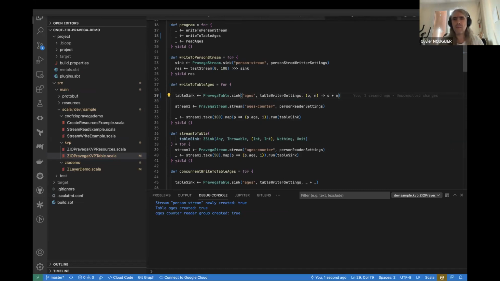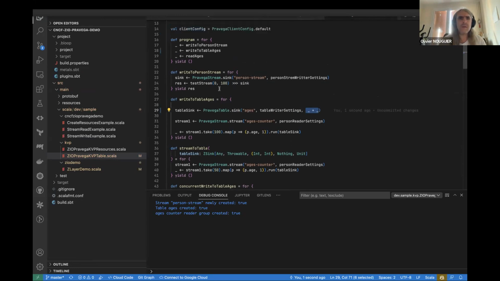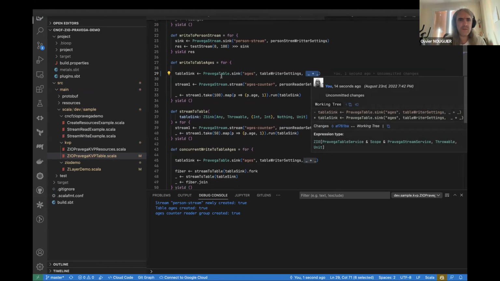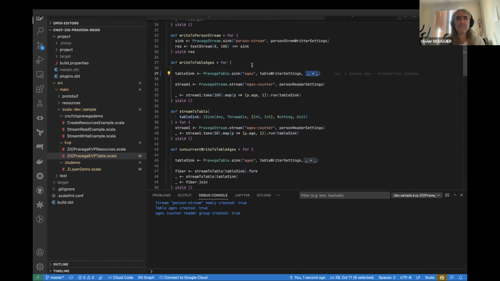We are used to this kind of syntax. So this sync will take an int. I'm not sure I'm very clear in the explanation. I have a KVP table with int to int. The idea is that I want to count people per edge. So the key is the edge and the value is the count.